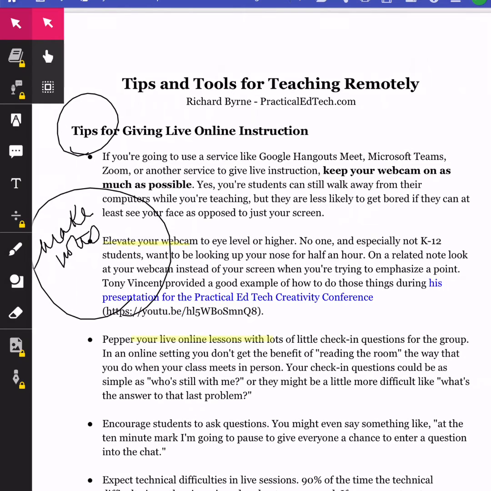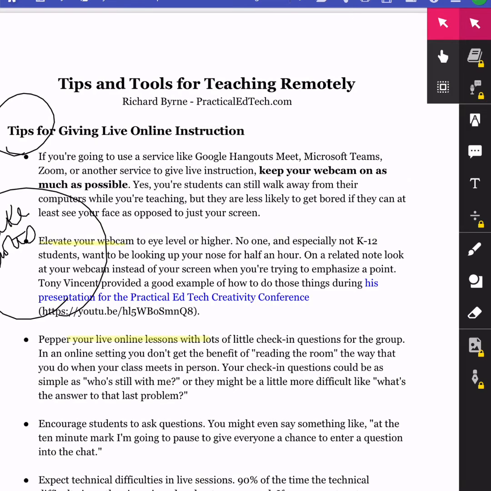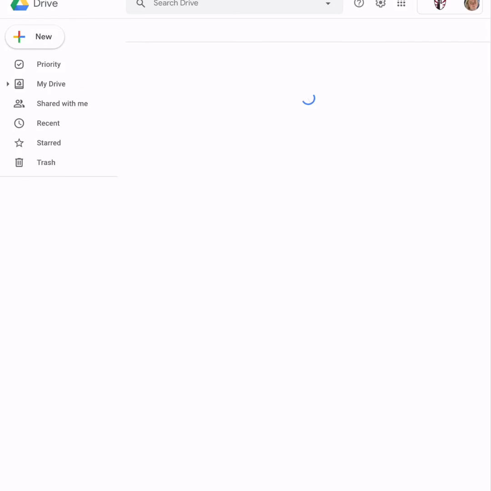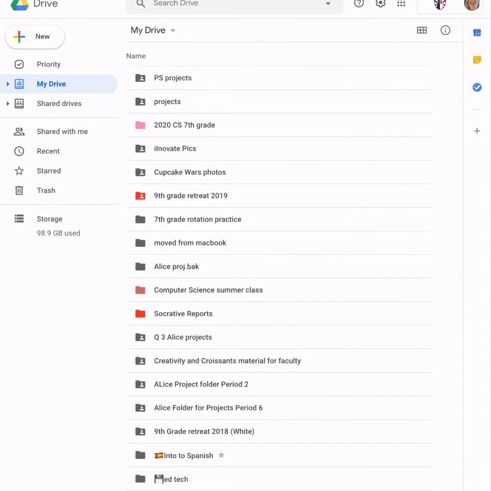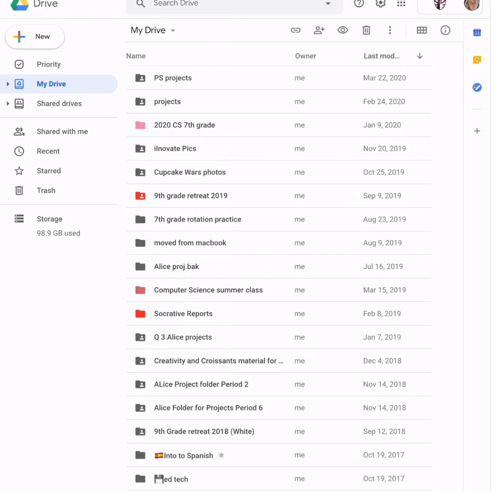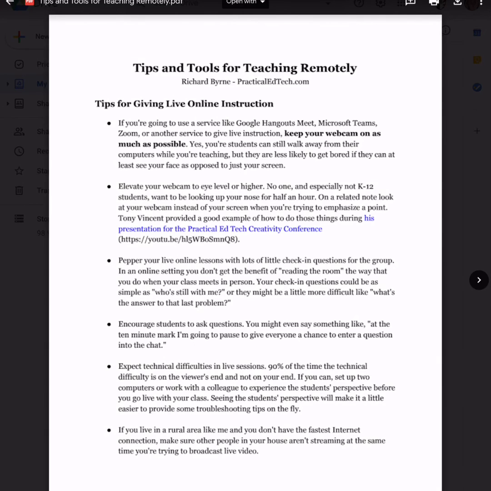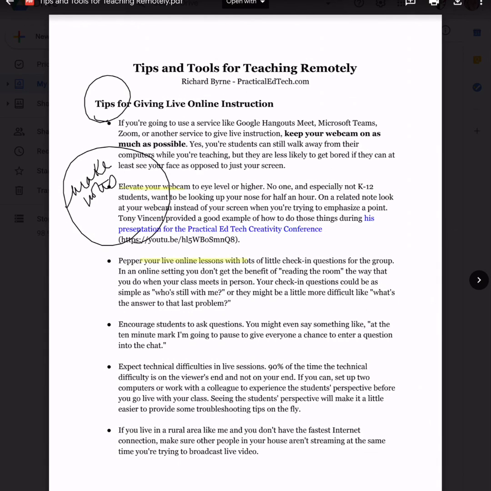So once I'm done making all of my edits using all these different tools, over here on the side, I can go up here to the save icon, and you just want to click save and then save it to my Drive, which it'll probably ask you the first time you use it to allow you to access your Drive. So then if I go back to the document and reopen it, it should revert to having, there it goes, to having my edits in there.